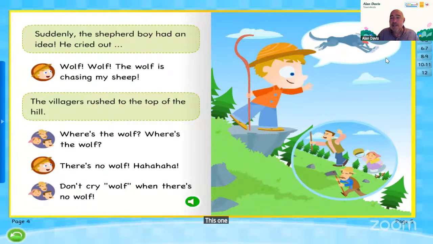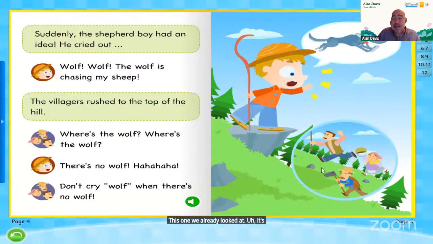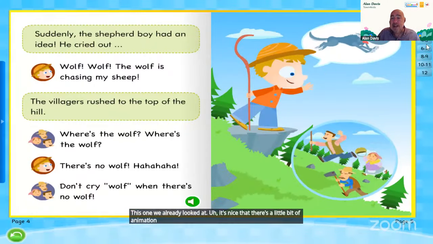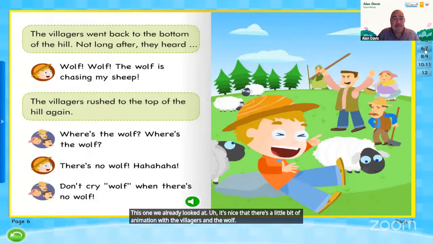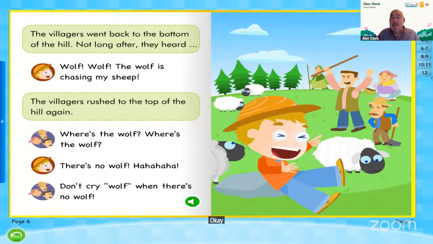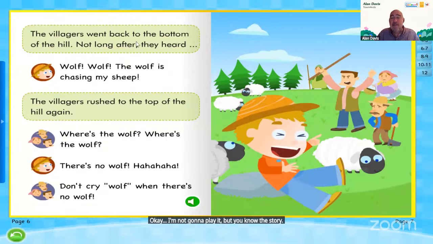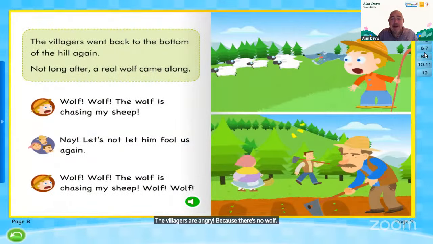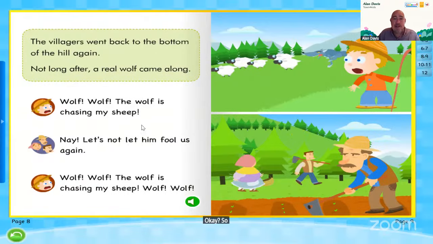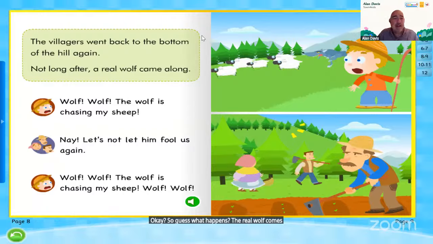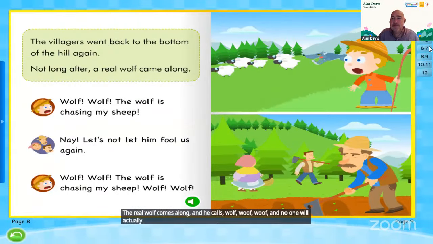This one we already looked at. It's nice that there's a little bit of animation with the villagers and the wolf. Okay. I'm not going to play it, but you know the story. The villagers are angry because there's no wolf. Okay. So guess what happens? The real wolf comes along and he calls, wolf, wolf, wolf, and no one will actually come, right?